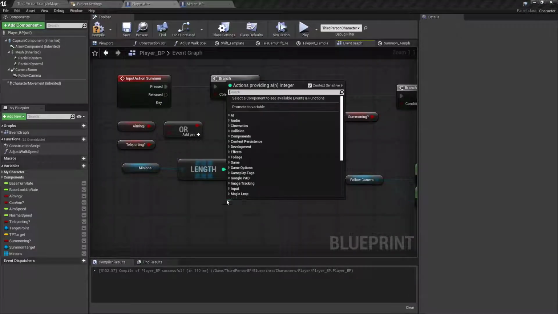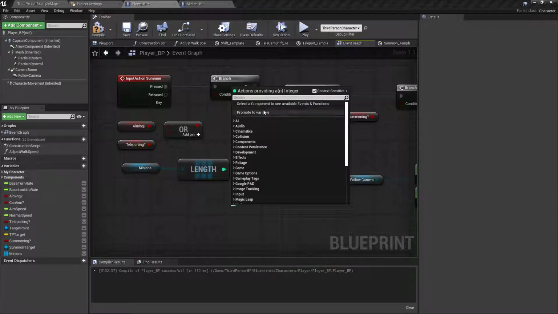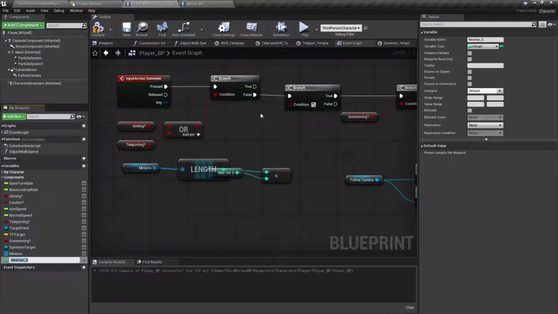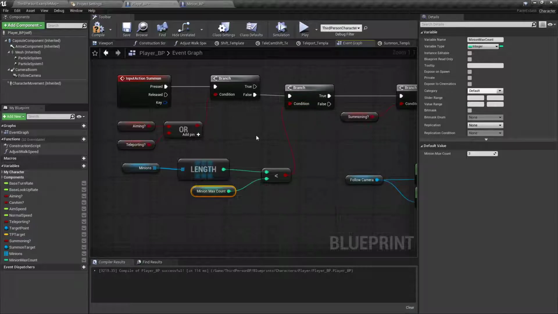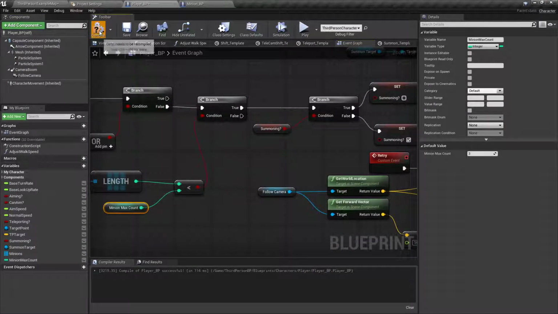Then we'll drag off the B. Actually, I'm going to type 3 in the slot right here real quick, because I'm going to make 3 the max for right now. Then I'm going to drag off, promote that to a variable called minion max count. The reason I set the number beforehand is because when I compile, it'll automatically be set to 3. And then I'll hook this directly to that. So if the length of this array is less than the amount of minions we want, then it will continue on. But if you already have 3, it shouldn't.